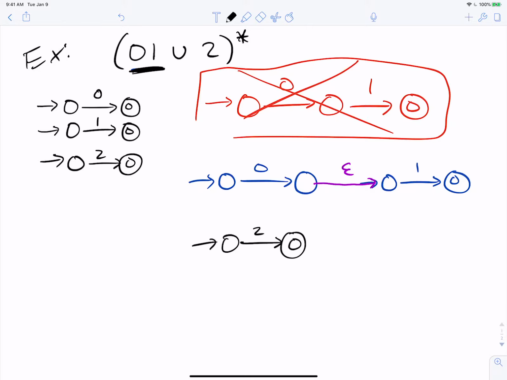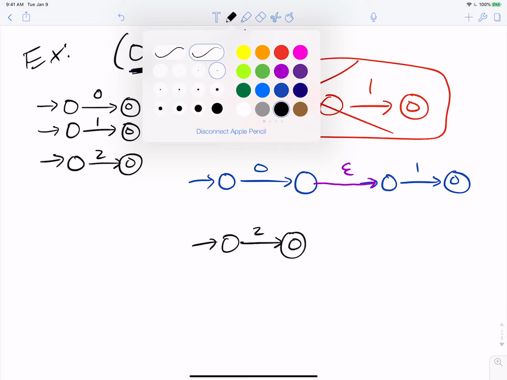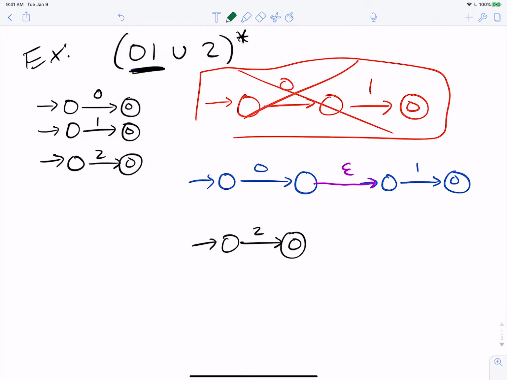Yeah, epsilon. Starting, yeah, we need a new start state. What color should I use? I'll do dark green. So new start state, and then epsilon our way into the original start states of the two machines. Okay, cool. So now we handled the union with the two, so that's all good. Anything else we need to do?